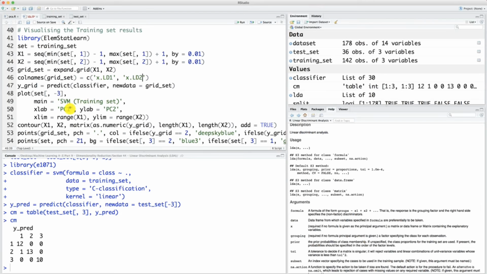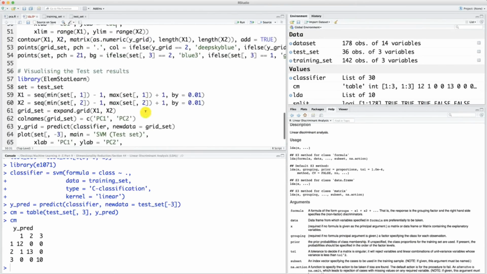And then do we need to change something else? Well, this we can also change, but that's not compulsory. That's just for the labels of the x-axis and the y-axis. So let's do it anyway, and this time we don't need to specify the real name of the independent variable. We can just replace PC1 by LD1 to specify that it's the linear discriminant and not the principal component. And same here, we can replace PC2 by LD2. All right, and now that's done. Now this code is ready to be executed.